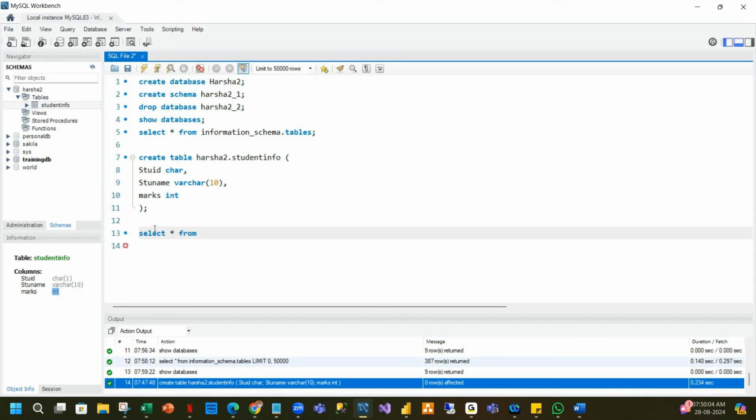From which table? Student info. From the student info table. But student info table from which database? Harsha2. The same table might also be there in other databases, so that's why we have to mention Harsha2.student_info.